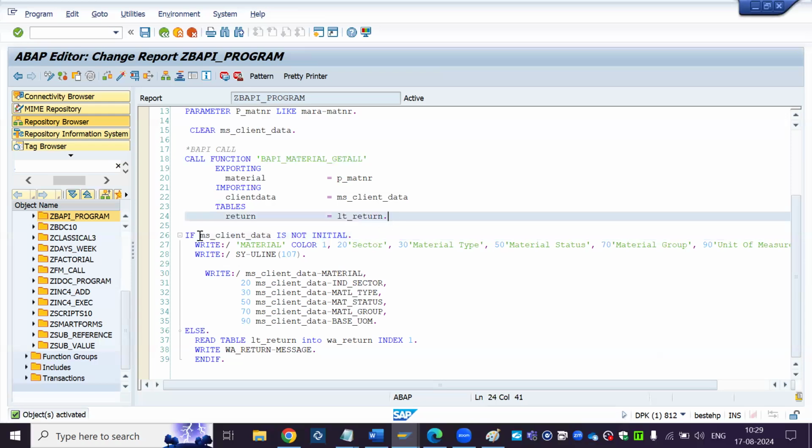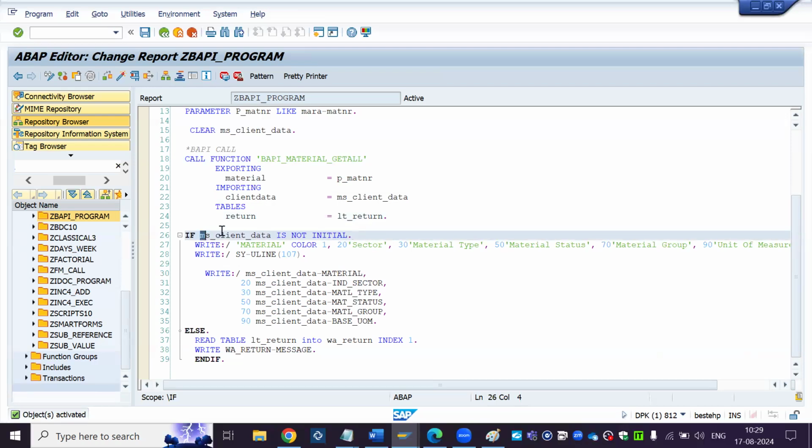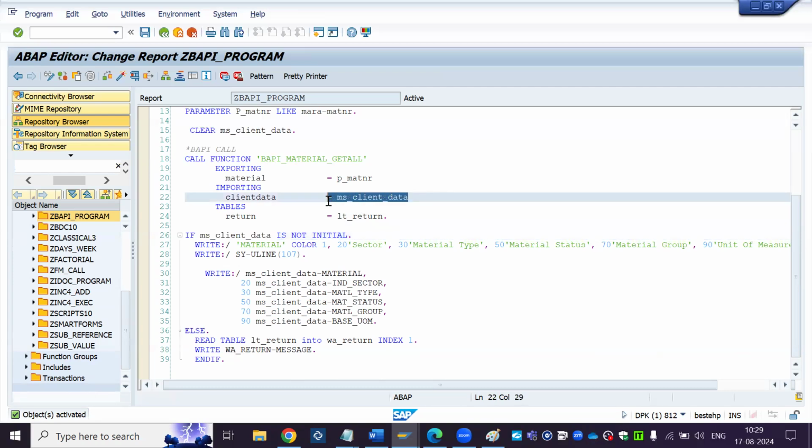రైట్. సో ఇఫ్ ఎంఎస్ క్లయింట్ డేటా ఈస్ నాట్ ఇనీషియల్ అంటే ఏంటి? ఎంఎస్ క్లయింట్ డేటా ఎంప్టీగా లేదు అంటే ఏంటి? సక్సెస్. ఇఫ్ ఇట్ ఈస్ సక్సెస్ దెన్ ఓన్లీ ఎంఎస్ క్లయింట్ డేటా, ఈ బ్యాపీ కాల్ చేయటం సక్సెస్ఫుల్ గా అయితేనే ఎంఎస్ క్లయింట్ డేటాలో సమ్ వాల్యూస్ ఉంటాయి, సమ్ డేటా ఉంటుంది. రైట్. సో అప్పుడు అది ఇనీషియల్ గా ఉండదు.